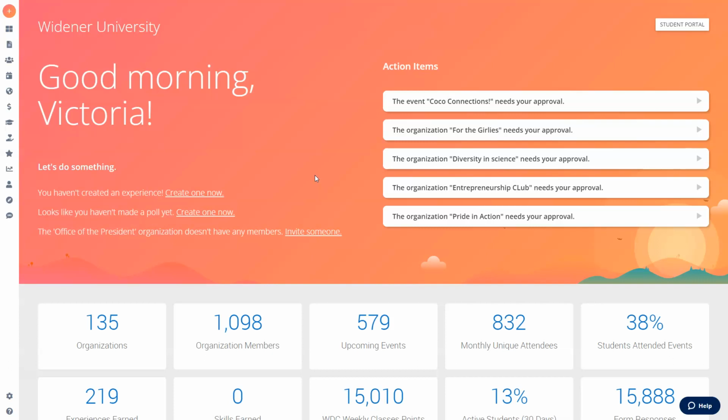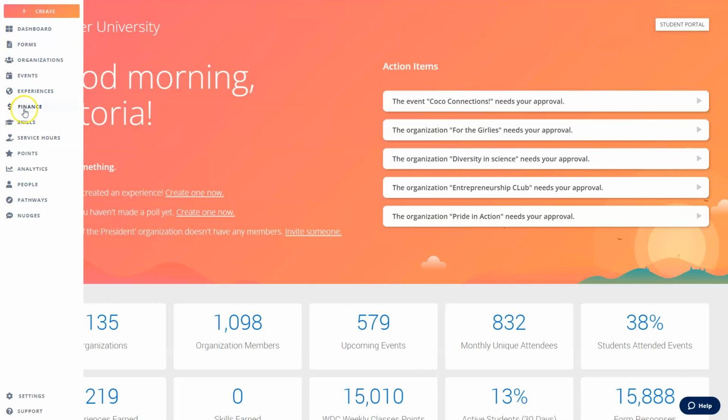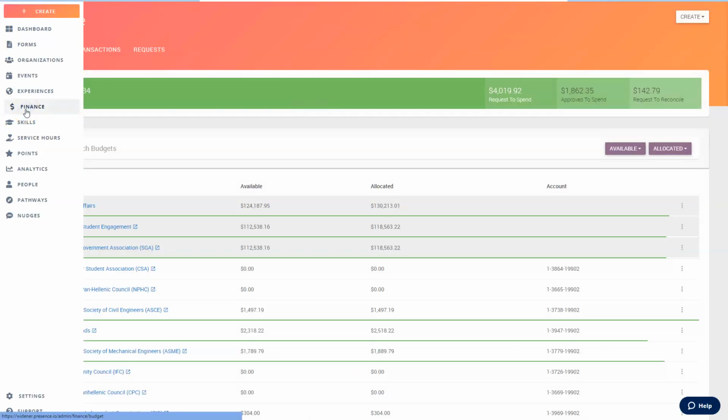Today we'll be talking about submitting a reconciliation form. To get started, please visit widener.presence.io, log in using your Widener credentials, and head on over to the admin dashboard. As a reminder, only presidents and treasurers will have access to the financial area in addition to your advisors. To get started, let's head over to the navigation area and click into the Finance tab.